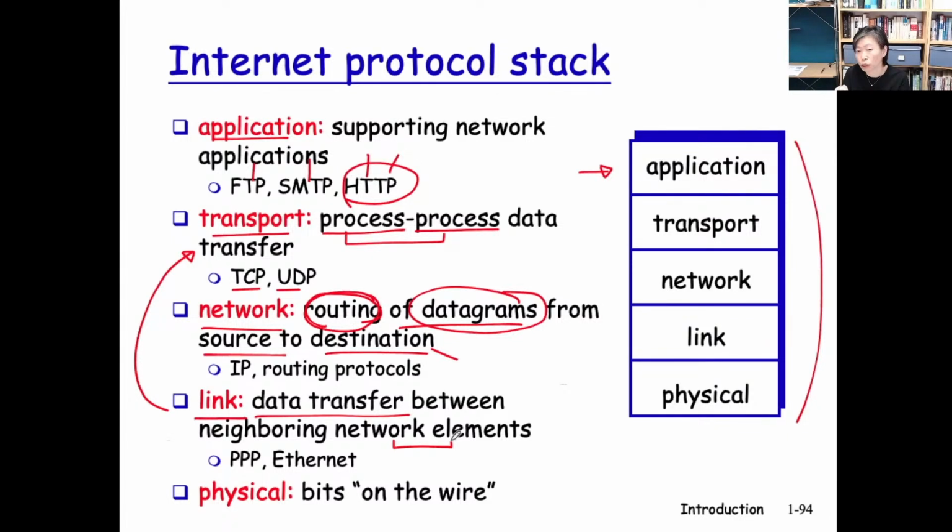For example, between two routers directly adjacent to each other, there's just one link. The transport layer might cross several hops, but the link layer protocol only handles data transfer in one hop. So it deals with the data transfer very locally within a link. For example, Ethernet is a link layer technology, a link layer protocol.